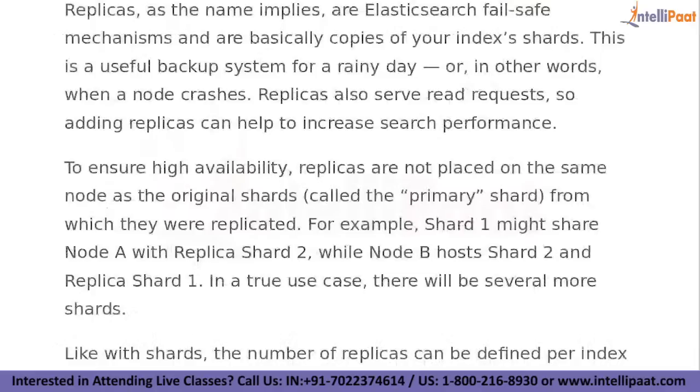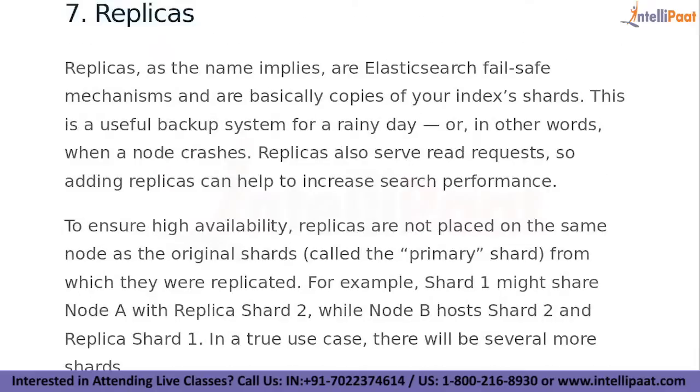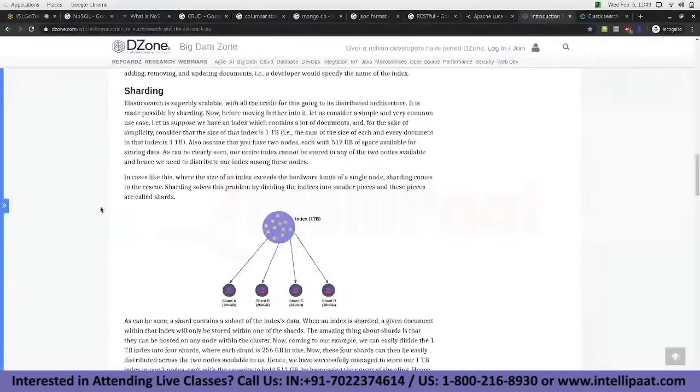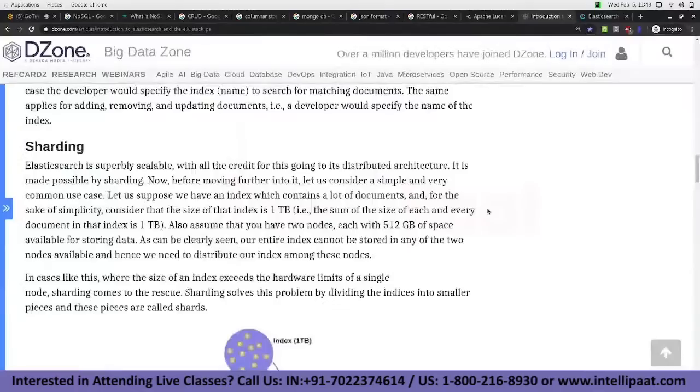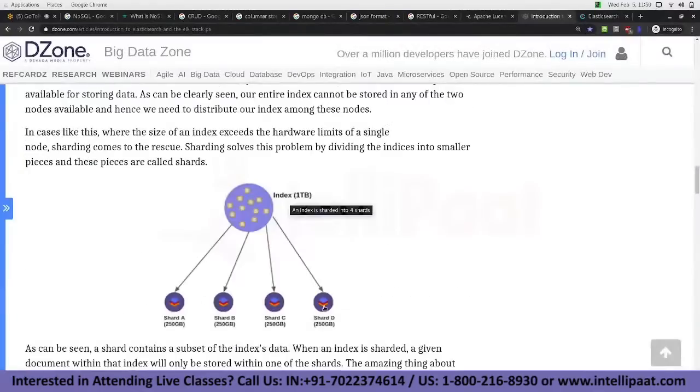Replicas, as the name implies, are Elasticsearch's fail-safe mechanism, basically copies of your index's shards. Let me show you a document which I have. Elasticsearch sharding, as we told you, it's the same thing here. It shows you have an index of 1 terabyte. You can break it into four 250 GB pieces and place them on four different servers.